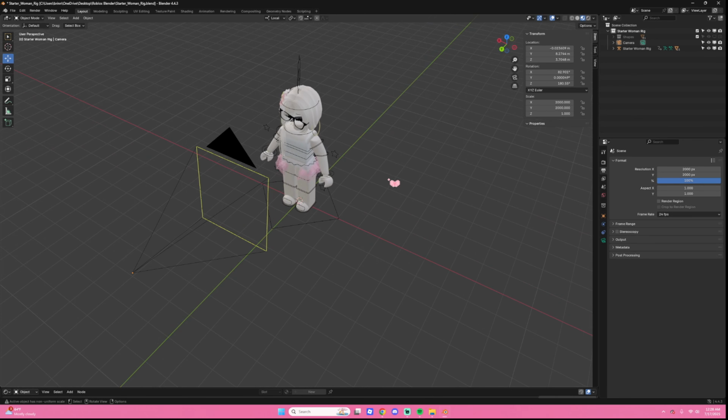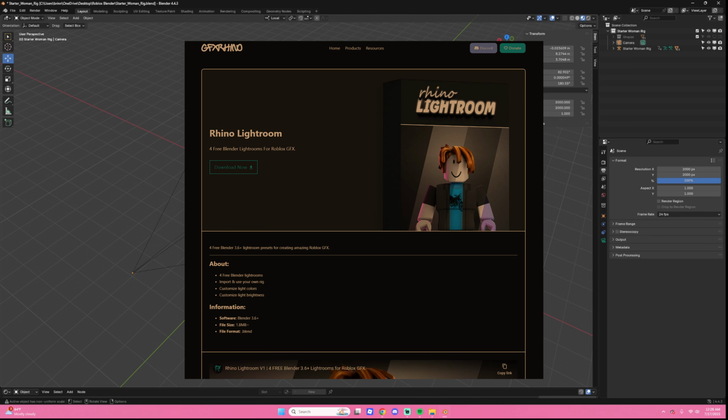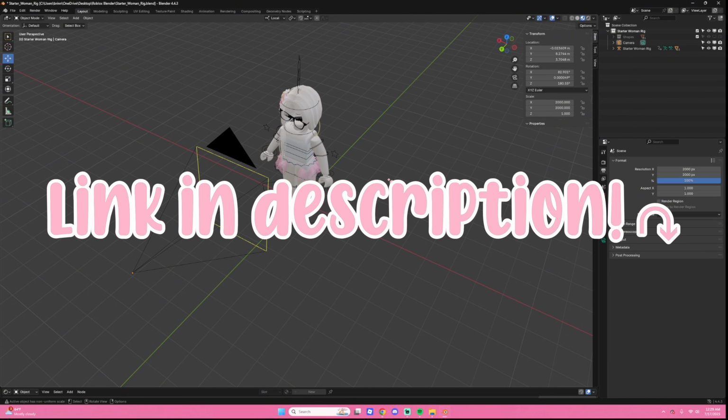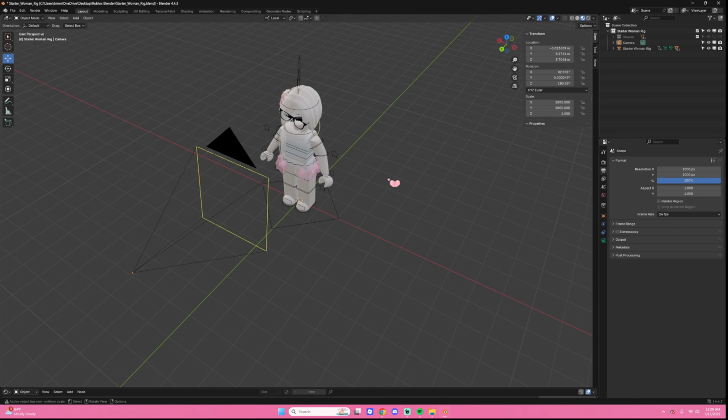So the next thing we're going to do is add a lighting source. Depending on the kind of lighting person you are or how you want your lighting to look, this will be different for everybody. But if you want the GFX kind of vibe of your image, then I would recommend getting the Lightroom download and just loading your rig into that. I will link a tutorial for that down in the description.